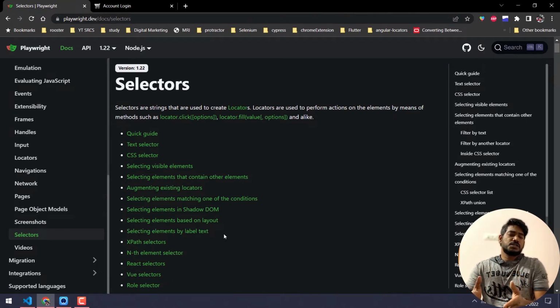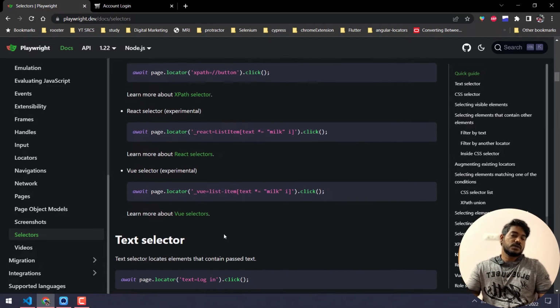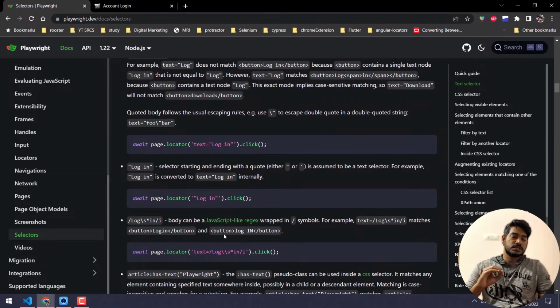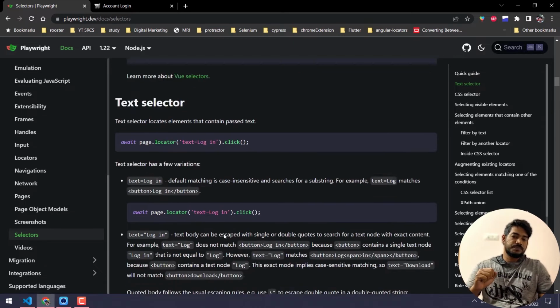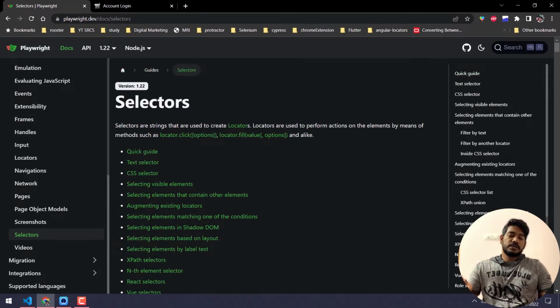It is just like your cheat sheet, I can say. You can go to this particular link and you can learn yourself, because there are a lot of things to learn, and the documentation is really good, so you can make use of it. Okay, now coming back to our text selector.